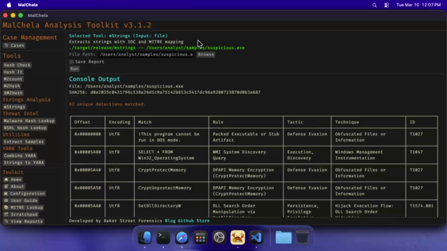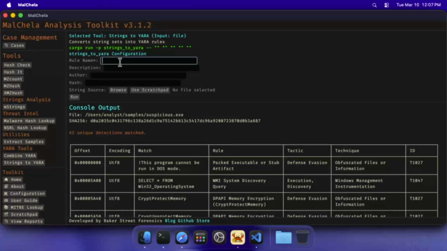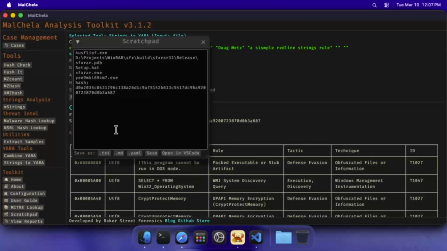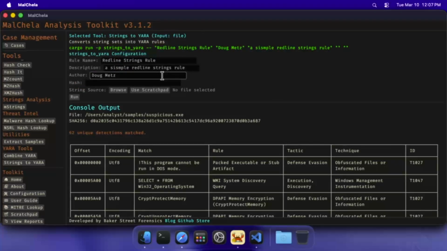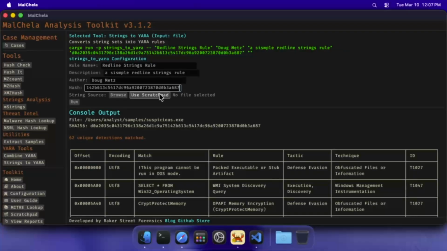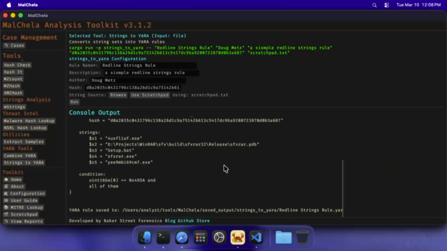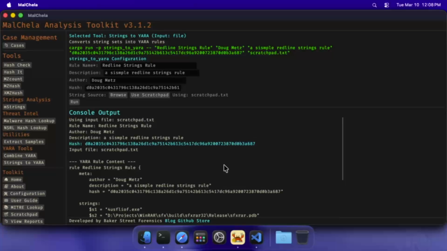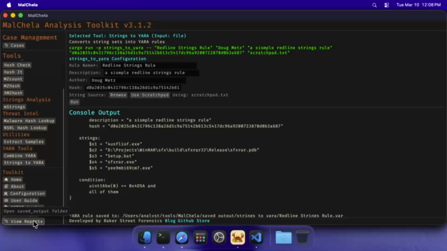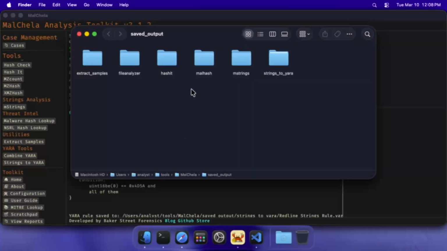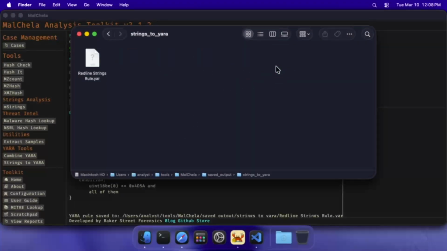From here, we'll move to Strings to YARA. We'll give our rule a name, a description, an author. If we go back to our Scratchpad, we can capture the hash. And then in this case, for the string source, I'm going to tell it to use Scratchpad. It'll import what we had in the Scratchpad file. And when we click run, there we have our fully generated YARA rule for those particular strings. To access that YARA rule, we can go to View Reports, look under Strings to YARA, and here we have our YARA file.